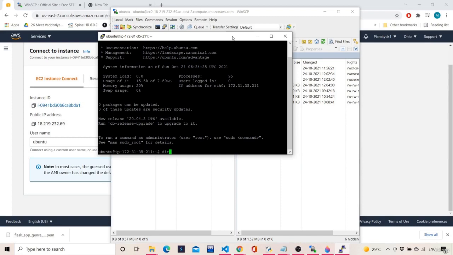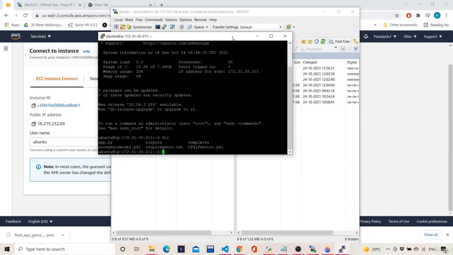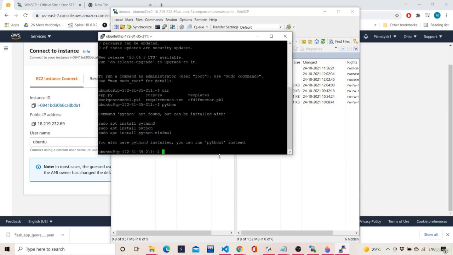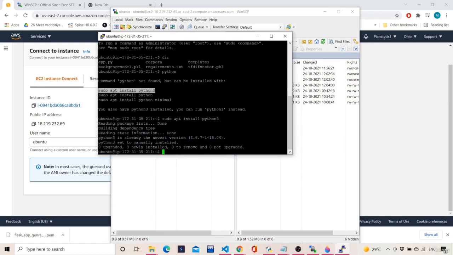Now just write dir. It will list all the directories which are there. Now what you have to do is install some libraries and some dependencies here. First, you have to install Python 3. You do not have Python 3 over here. If we just write python, it says Python is not found. Okay, you have to install Python 3. You will get some commands like this: sudo apt install python3. So you can copy them and install Python 3.